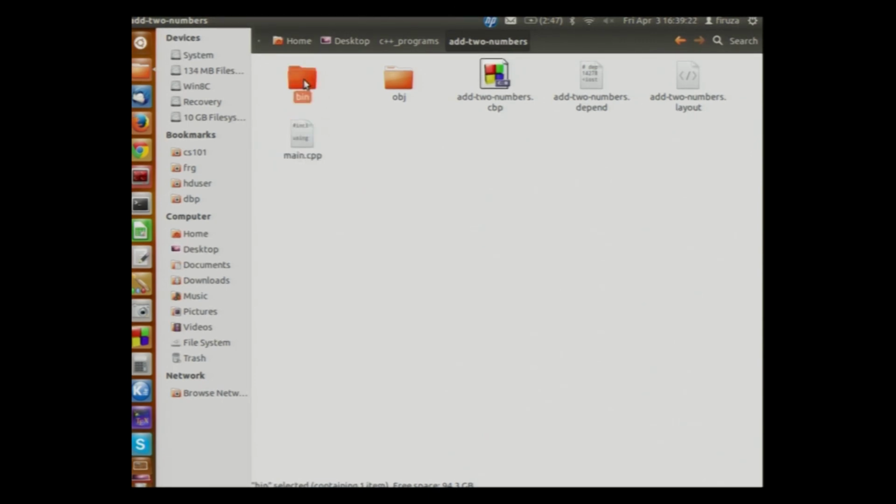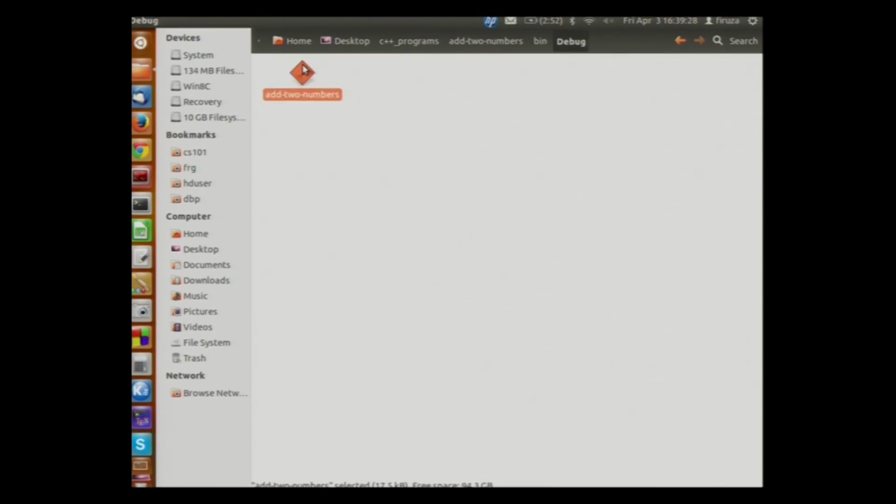Now there are two folders, bin and object. In bin there is an executable called add two numbers. The object folder contains the object file. Object file is nothing but the file that contains translatable machine code.